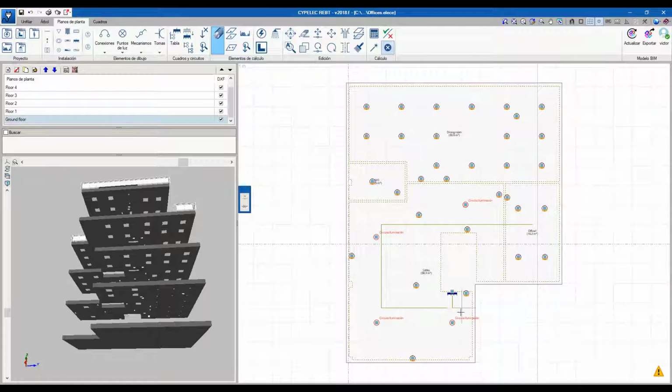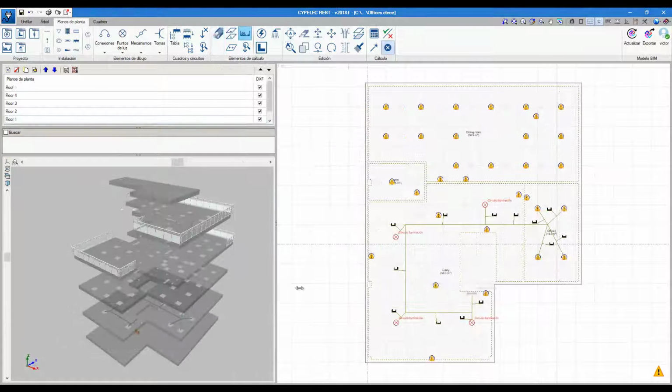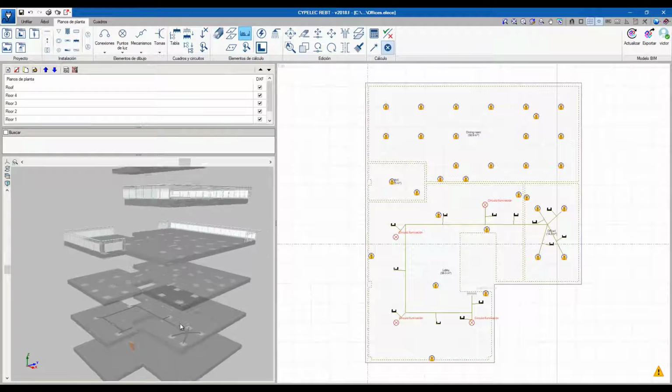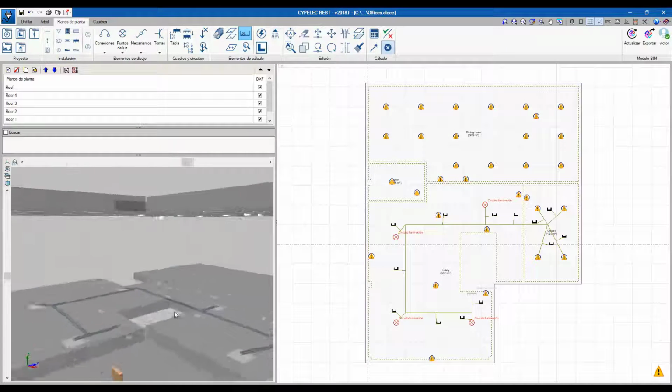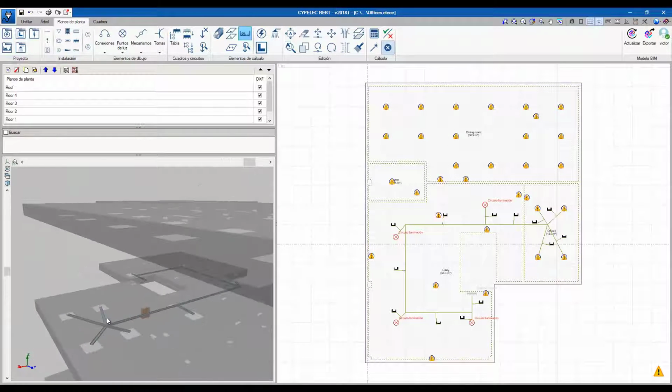CYPELEC electrical installation design program that is capable of automatically incorporating the luminaires arranged in CYPELUX. As they are all BIM elements, CYPELEC interprets the luminaires as light points, and the user, in addition to seeing them in the 3D view, can assign properties and interact with them.